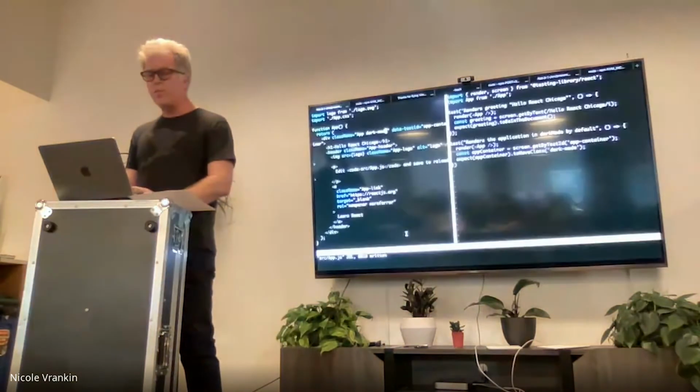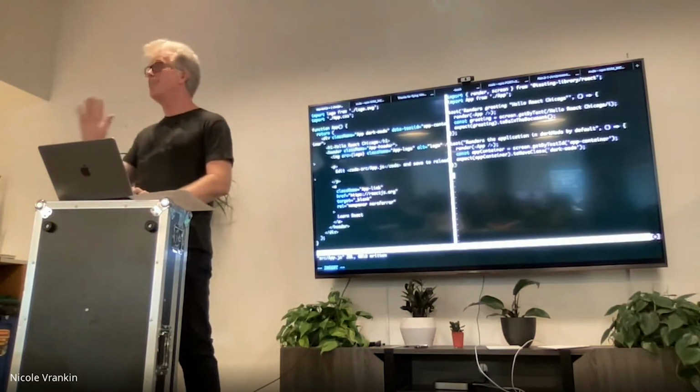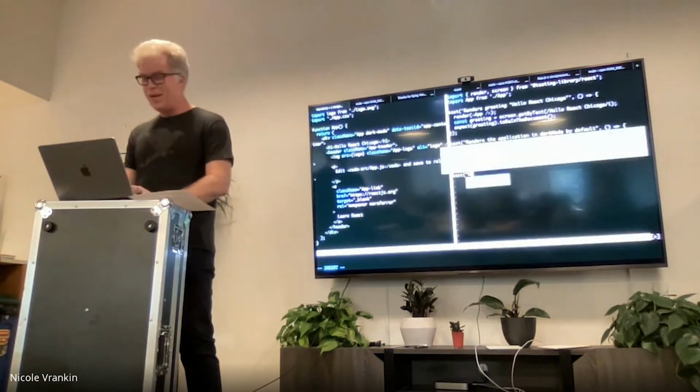And if you guys are super bored right now, this is the last test I'm writing. But it's the most thrilling. This is the third act. Okay, so user can toggle dark mode.